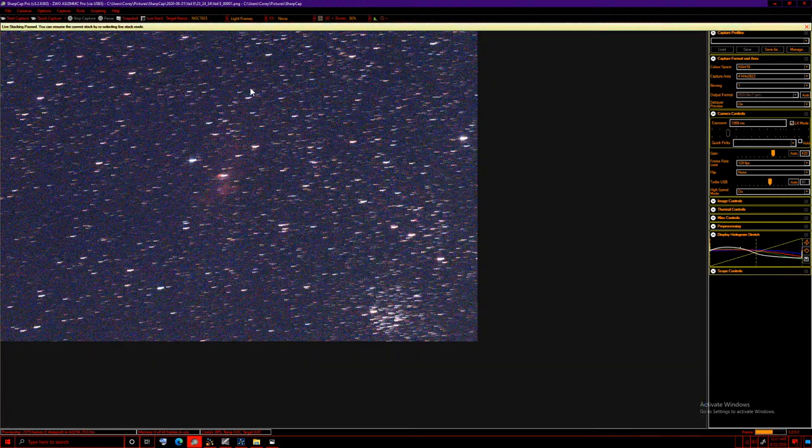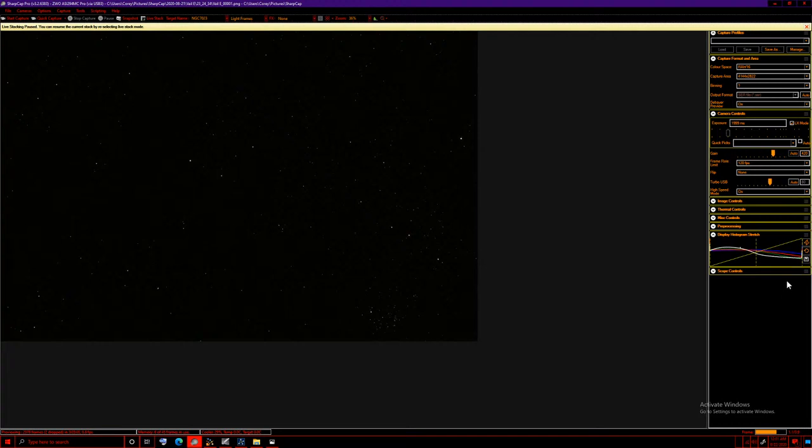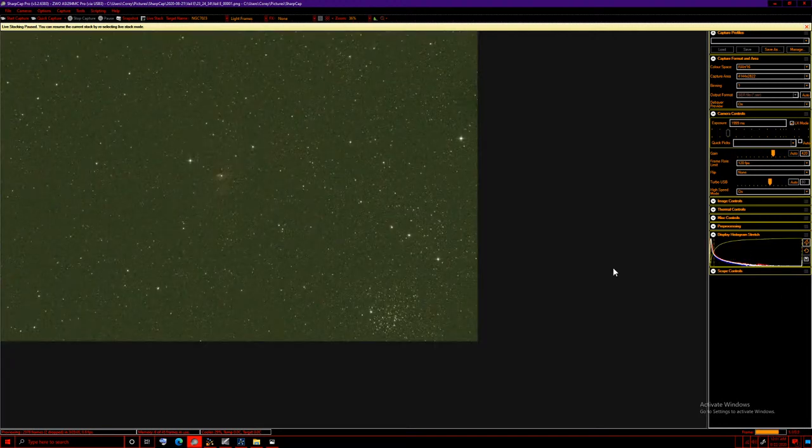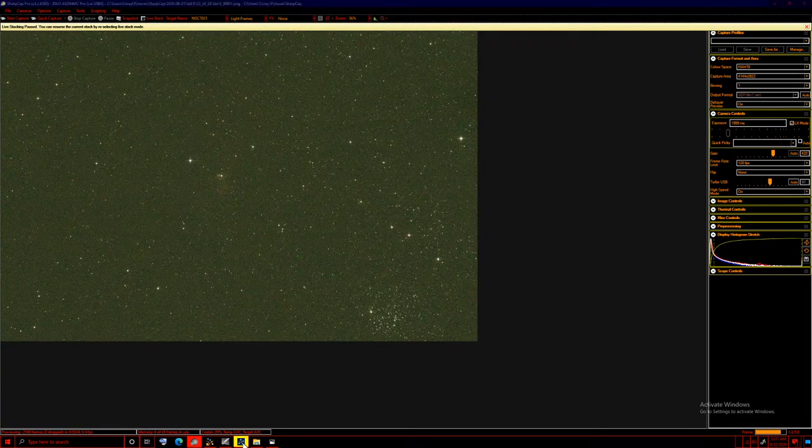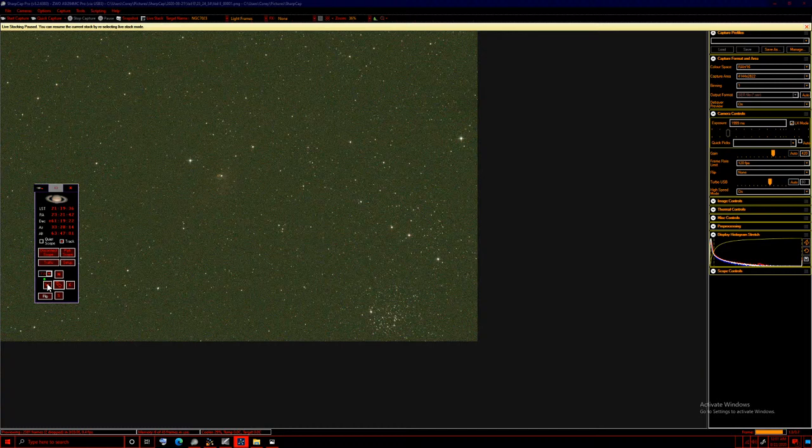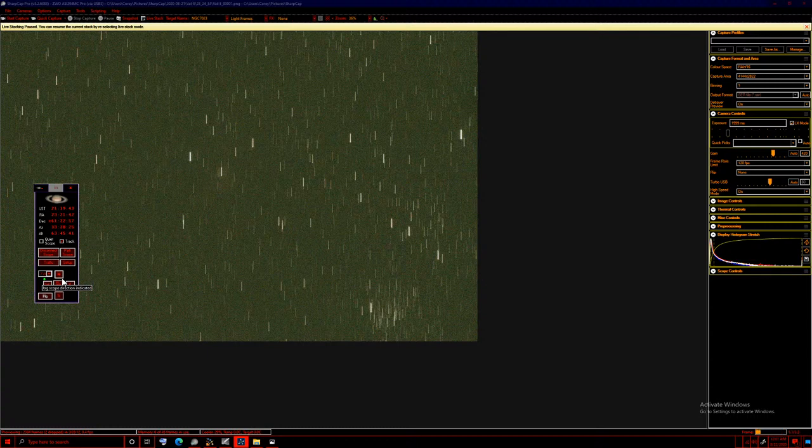So I'll exit the live stack. I'll be looking at the raw frames coming from the camera. And I'll bring up the hand pad. From here I can manually adjust the telescope.